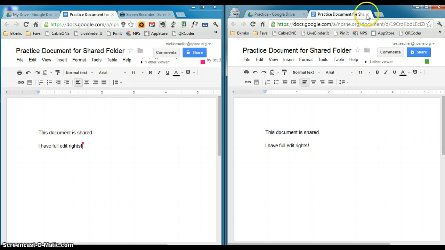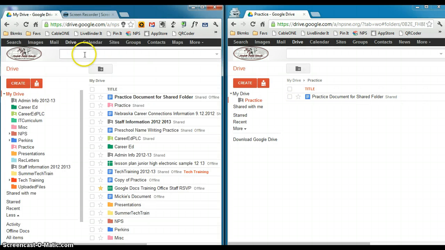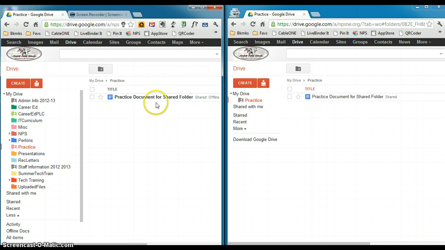Whatever you can do on the document, basically the person that you share the document with can do the same thing. So let's close out of the document here on the test teacher account, and we'll also go ahead and close out of the document here on my account. And I'm going to open up this folder so that we're having the same view here.